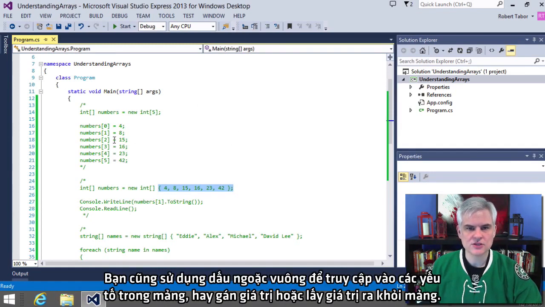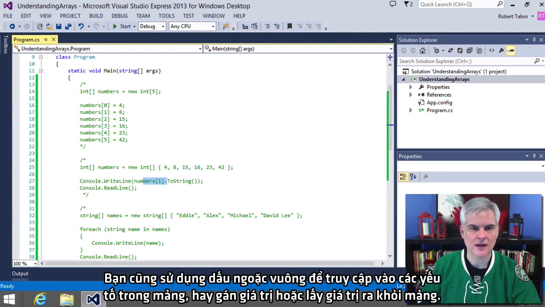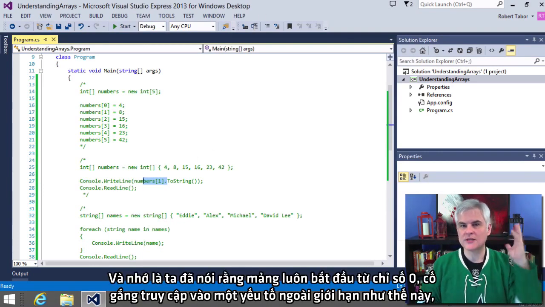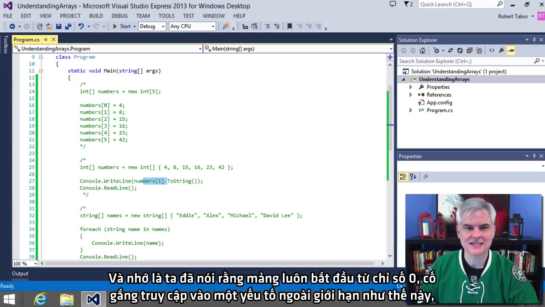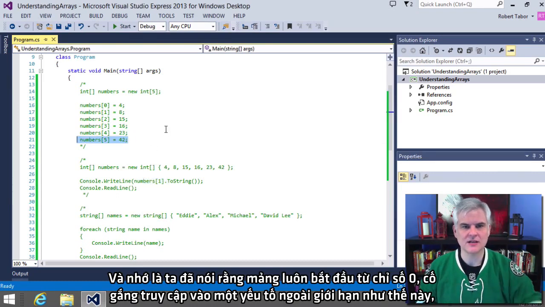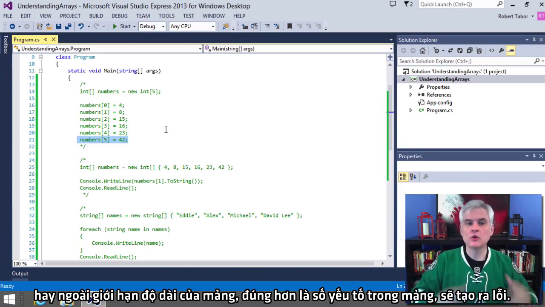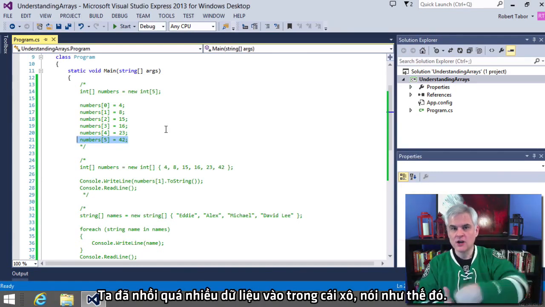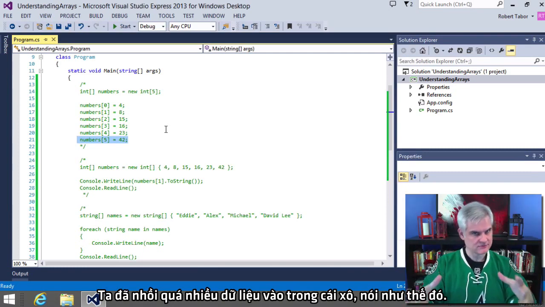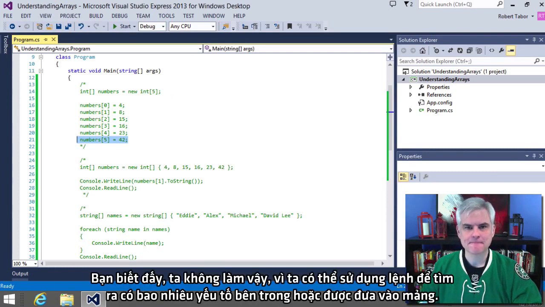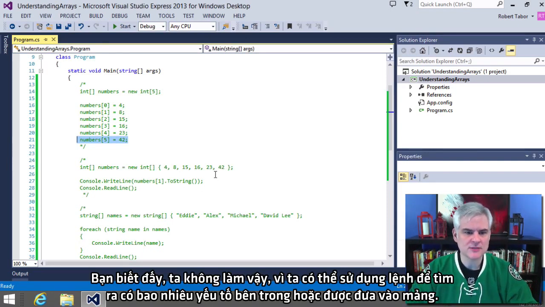And so then you use square brackets to access individual elements of the array, either to assign a value or to retrieve a value out of the array. And remember, we said that arrays are always zero-based, and attempting to access an array element outside of that boundary, like we did here, outside of the boundary of the array's length, or rather the number of elements contained inside of the array, will cause an exception to be thrown. We're trying to shove too much data into the bucket, so to speak, all right? And you know, we didn't do this, but we can use the Length property to find out just how many elements are inside of a given array.